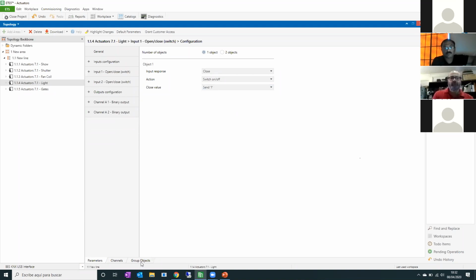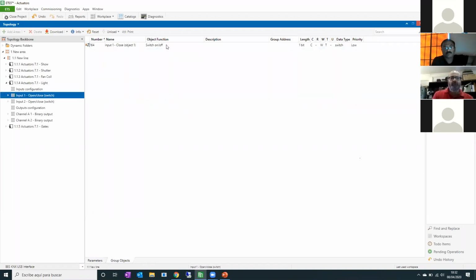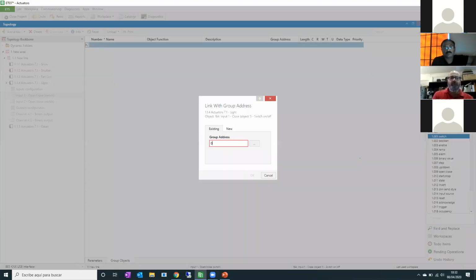So we have now in the group objects, let me, input 1. We will link it to a new address 001 that is push button.